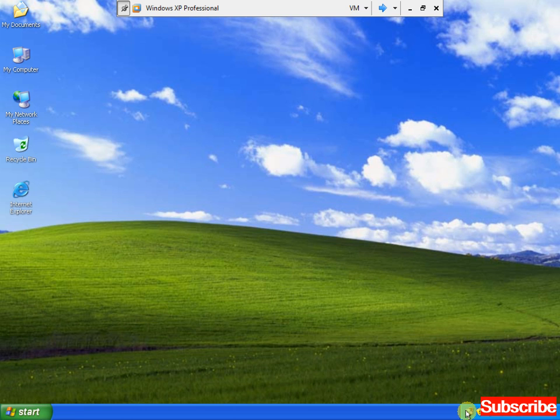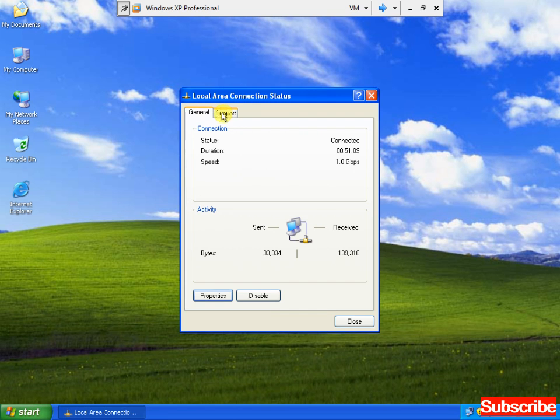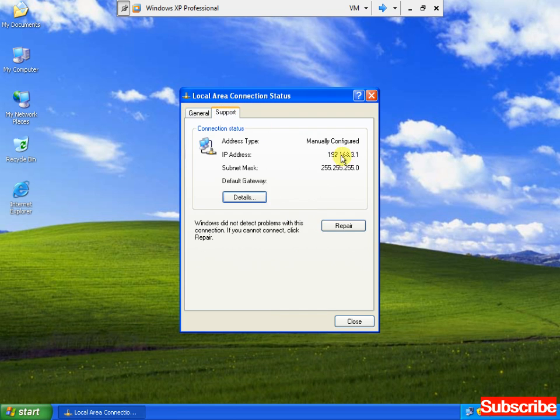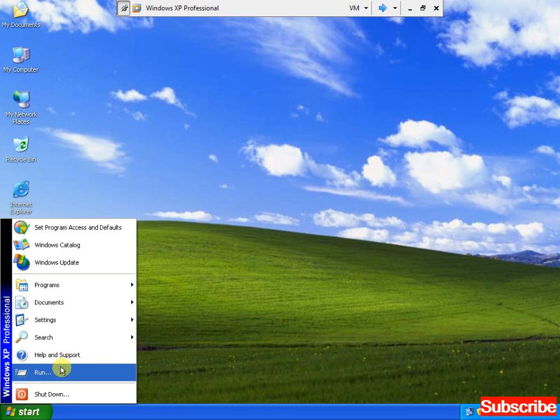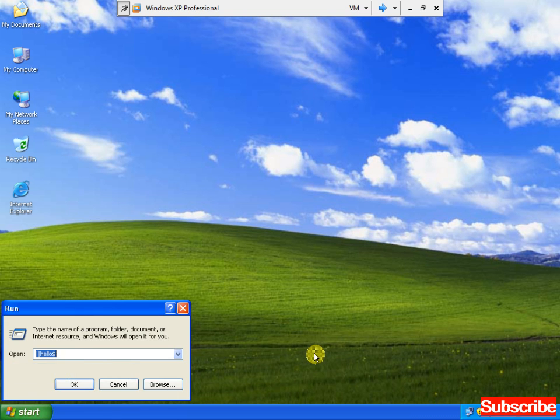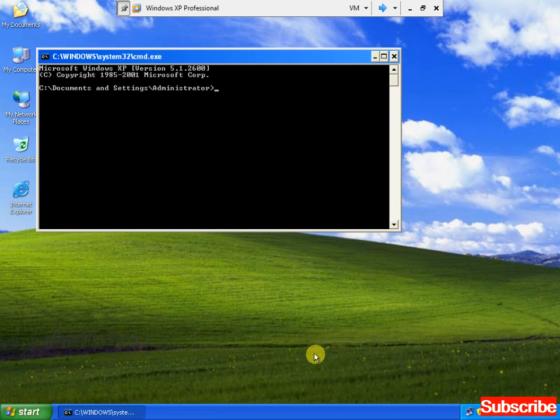So double click on the local area connection, and if you want to check the IP address, click on the Support button. Here you can see manually configured, and that is 192.168.3.1, the IP address for this computer, and this is the subnet mask. Is that clear? And if you want to find out, just go to Start, from there go to Run, and in the Run type CMD. When this DOS window appears, type ipconfig. ipconfig is going to show you your IP address and your subnet mask.